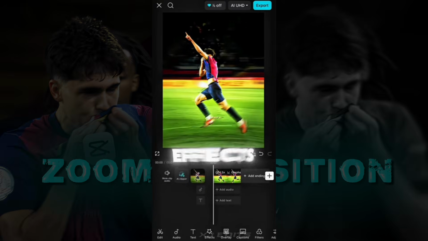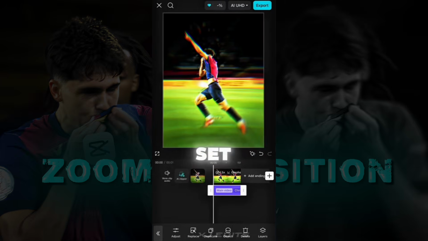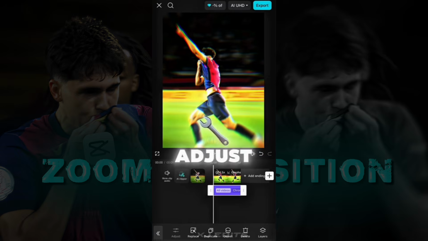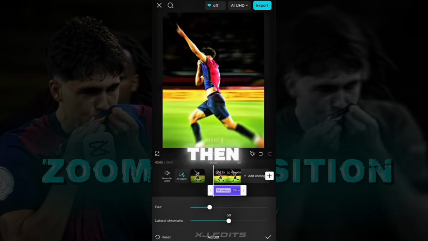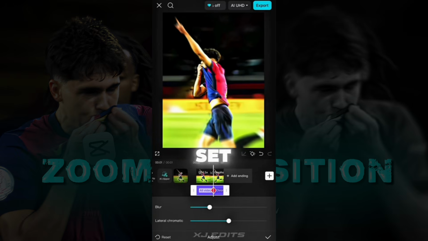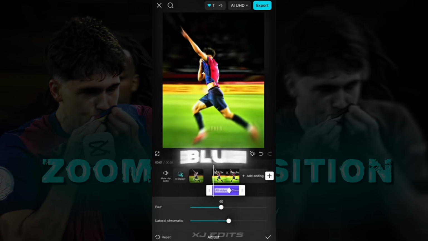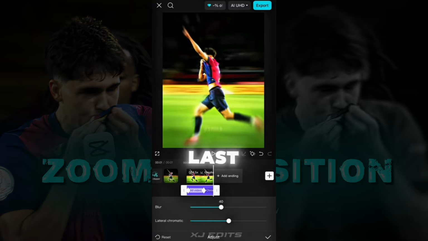Now go to effects and add the chrome blur effect. Set object to all video, adjust lateral chromatic to 50, then add a keyframe in the middle and set blur to 40. Next set blur to 0 on the first and last keyframe.